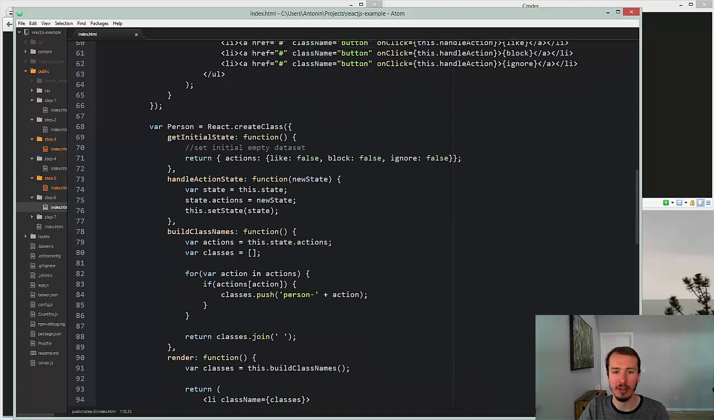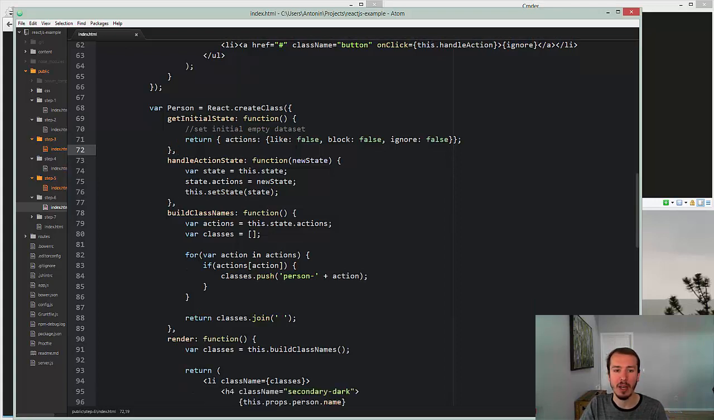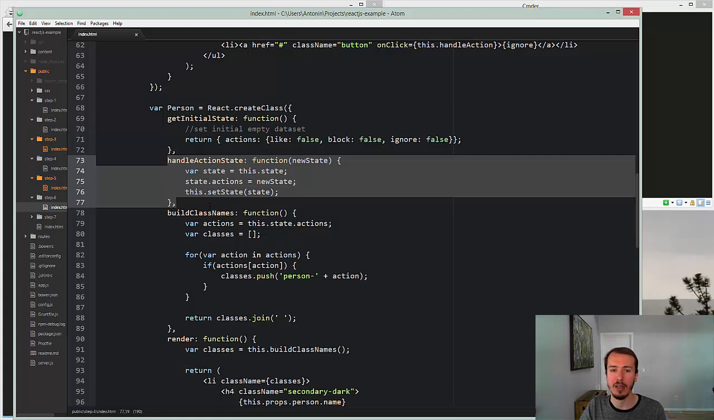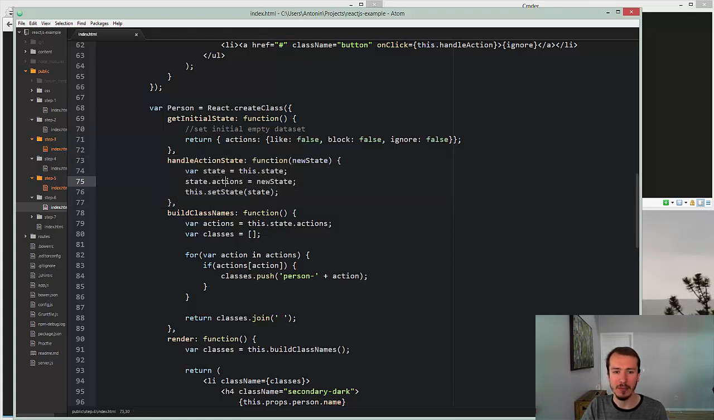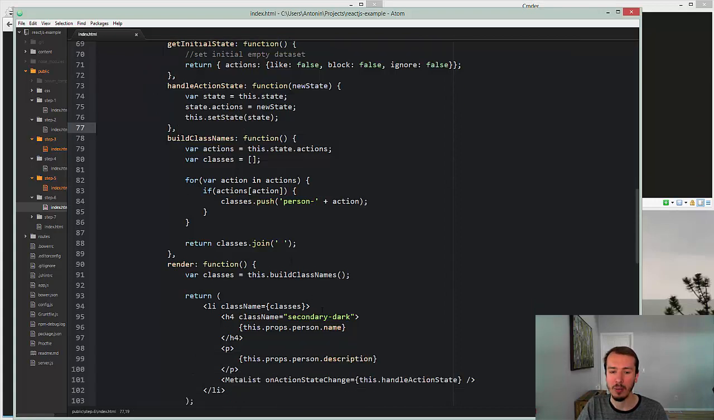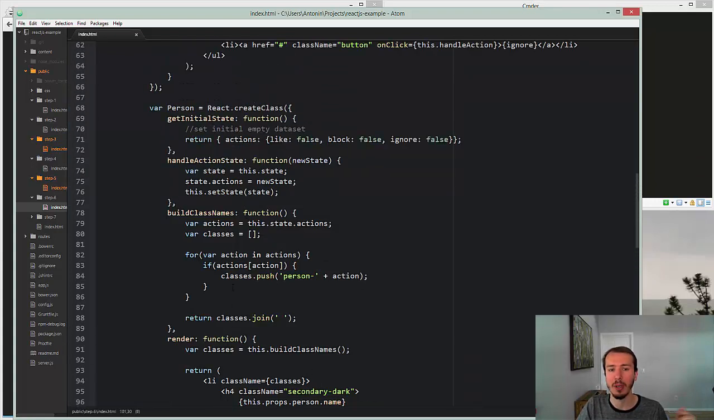We're going to have getInitialState. And each of those people is going to have its own state. Have they been liked, blocked, or ignored? And then we're going to have this cool callback that's handleActionState. So whenever the state updates, we're going to have the state actions, we're going to have the new state, and then we're going to set the new state. So what this basically means is, and you see it says new state over here, if somebody's been liked, we want to make sure that this person component knows about it. But we don't want to handle that logic. We want to have that handled by the meta list that we've been building in the past.